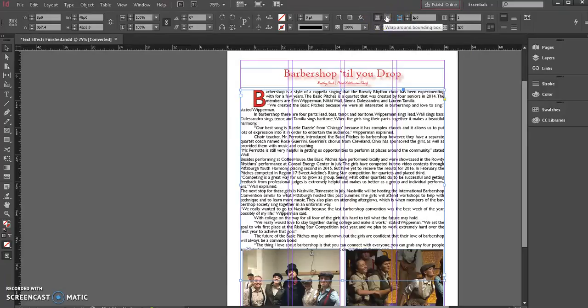This is no text wrap. Wrap around a bounding box, which is what we'll use quite often. And this is for an object or a shape. And then the last one is jumping an object.